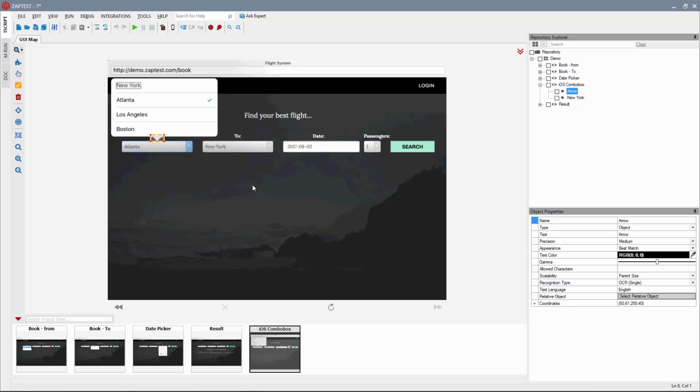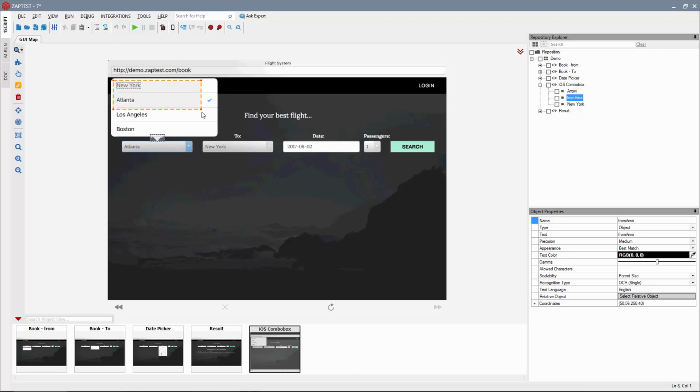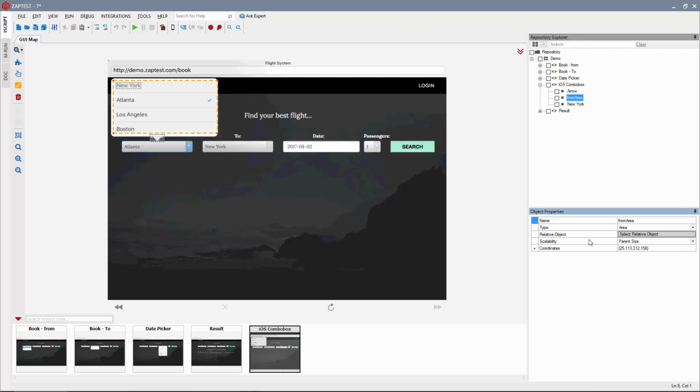The arrow has no text, so we should set the property recognition type to image. Then, add the area object and set all the relative objects like we did in the previous lessons. The area object will help us specify the search region and improve reliability.